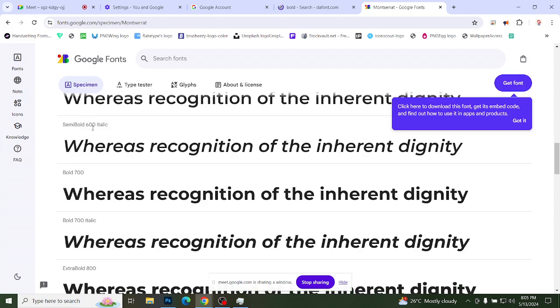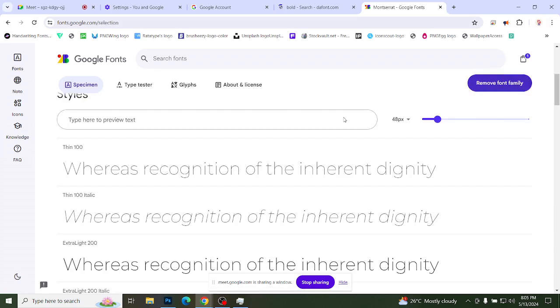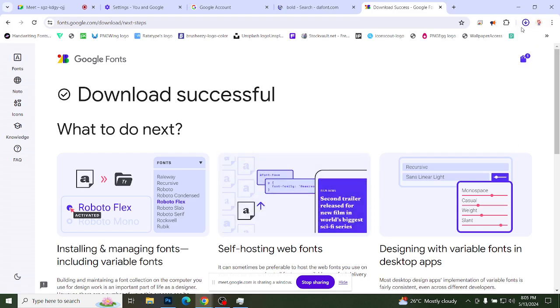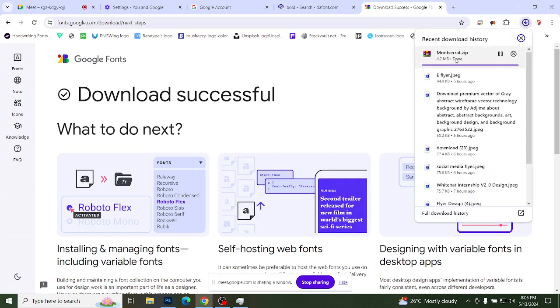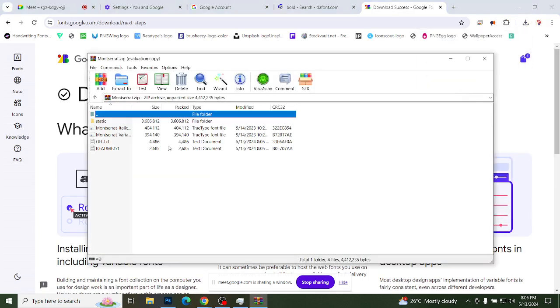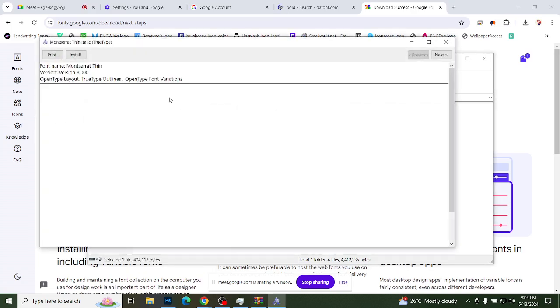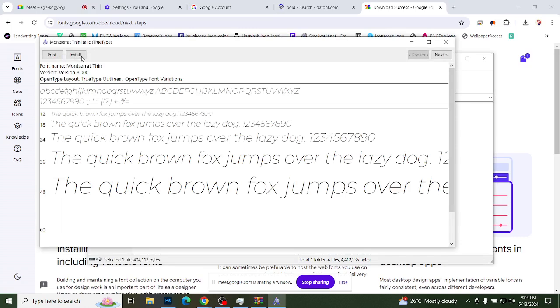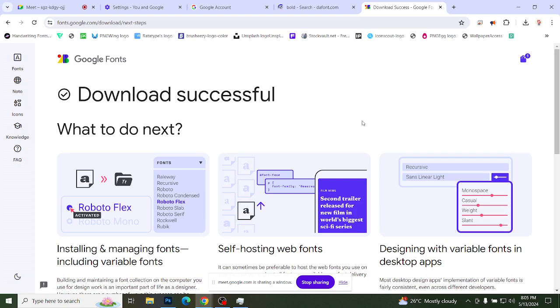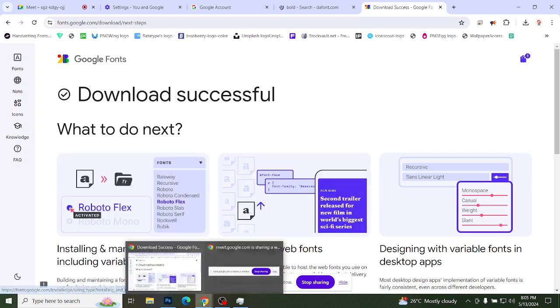So when you want to install the font, you just go here, get font. Then you say download all. Then it will download into your library. Then you click on it depending on what you are using. When you want to install the font, you right click on the font, then you click on install. I'll do a simple video on how to install fonts and then put it inside the group for you.